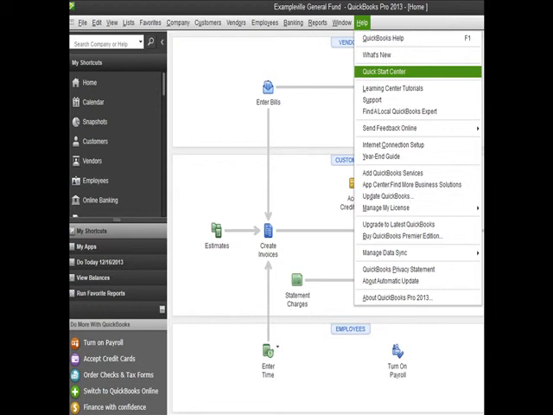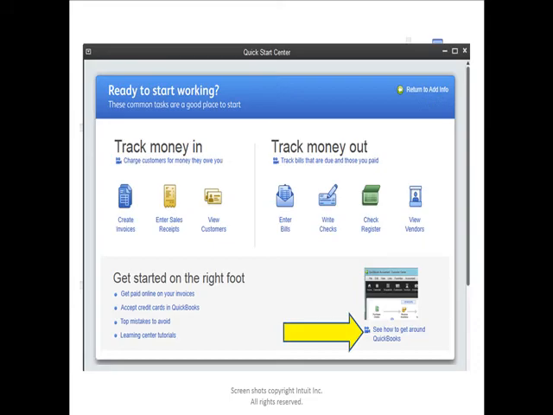So here under the Help menu, if you click on the Quick Start, it'll bring you to a couple of different things. In the lower right-hand corner, you'll see that there is a video camera or a movie camera with a yellow arrow beside it. And this is how to navigate and get around QuickBooks.